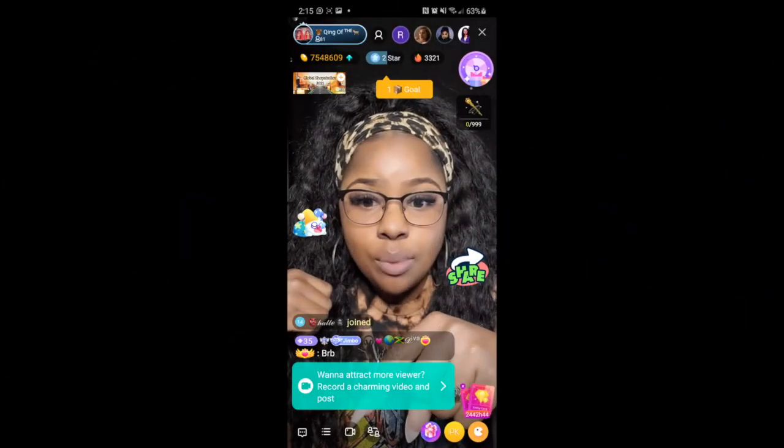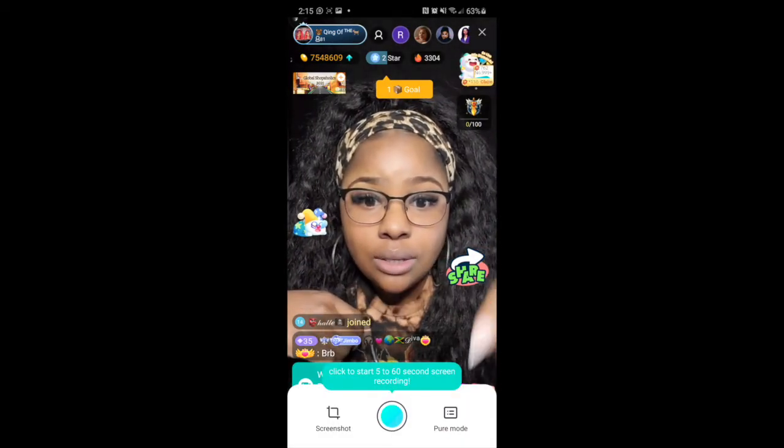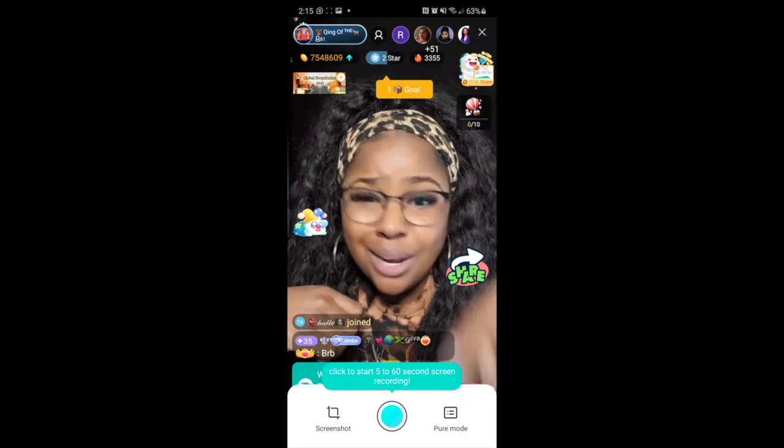Moving on to this camcorder. With the camcorder, you can either screenshot or do a peer mode. I don't know what a peer mode is.